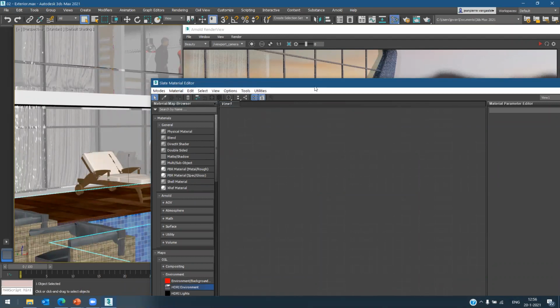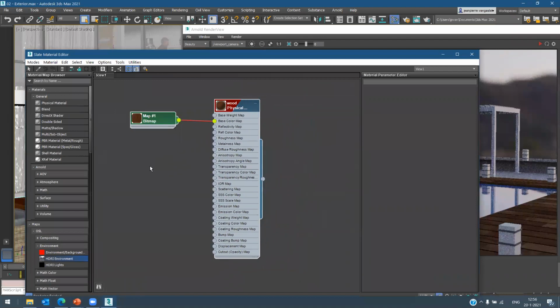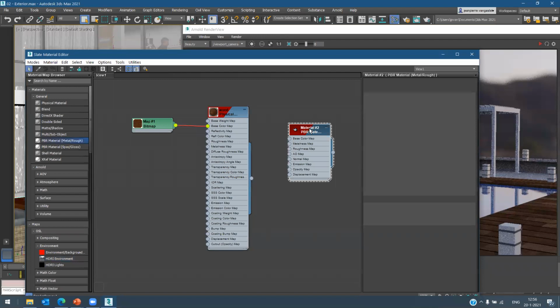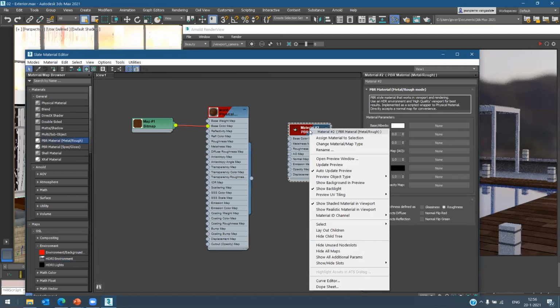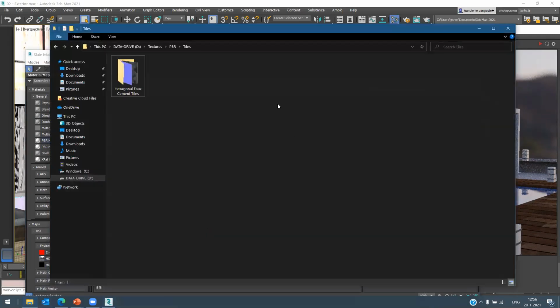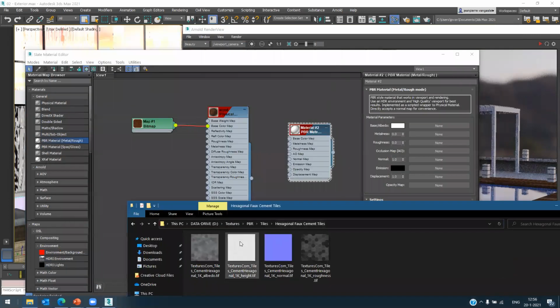Now it's a physical material out of the box because we use the scene converter. If you just want to benefit from textures, instead of using a physical material, my recommendation would be to use a PBR material. Just drag it in, select it, right click on the material so you can assign the material, and then just browse to the textures you've been downloading and drag them in.